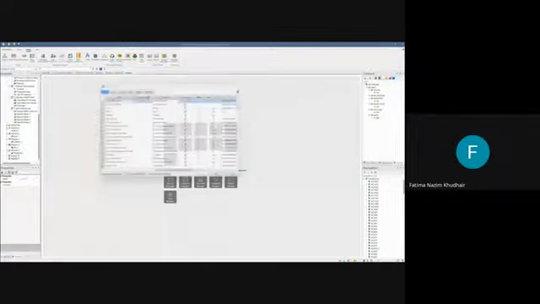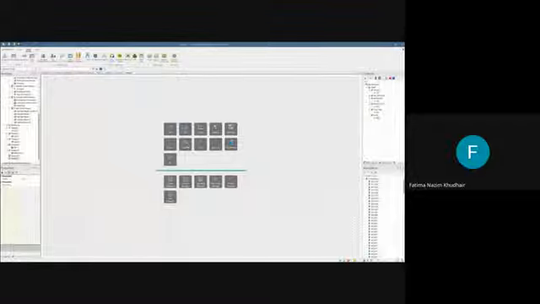Okay, so we are done with this. Here you can add or specify a new function that does not already exist in the project.